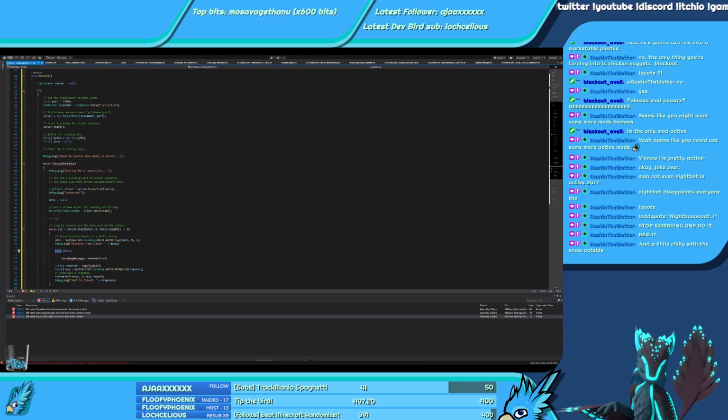The heck? I've never seen that keyword before. Lock. Lock statement. The lock statement acquires the mutual exclusion lock for a given object, executes a statement block, and then releases the lock. Whatever the heck that means.